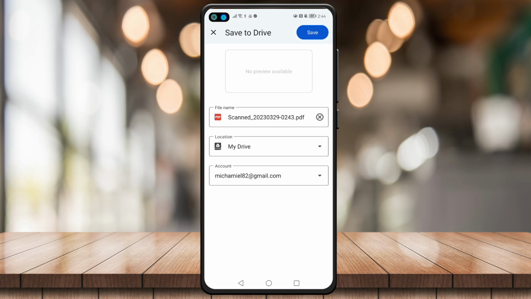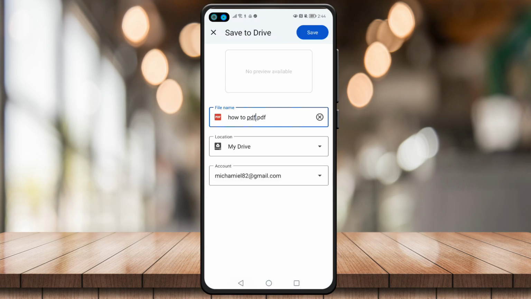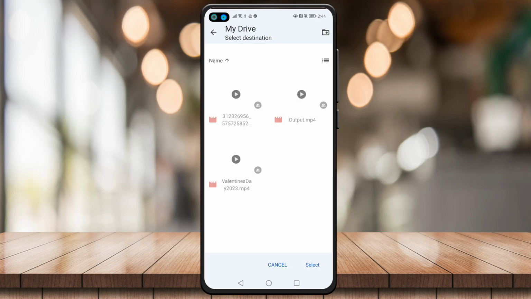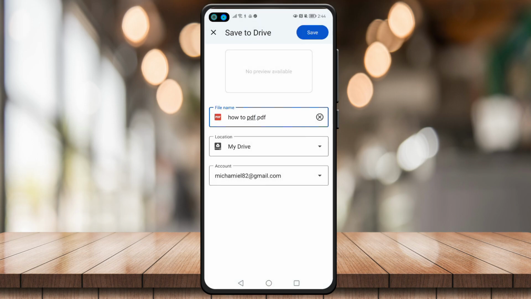And right here it says PDF. So just rename on that real quick. And select a location where you want to save. So I just selected my drive. And click on the account that you want or where you want to save. And click on save.